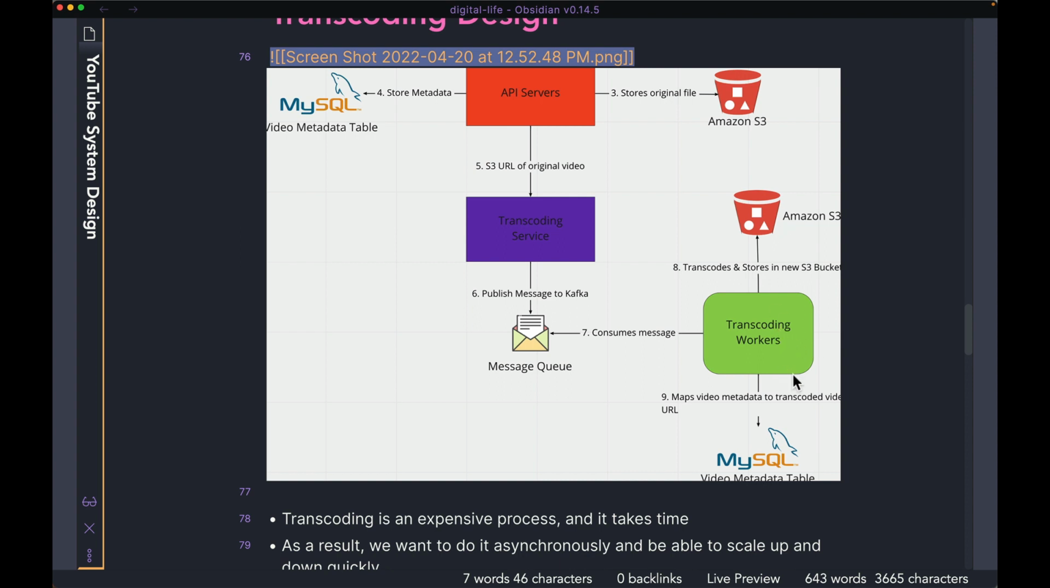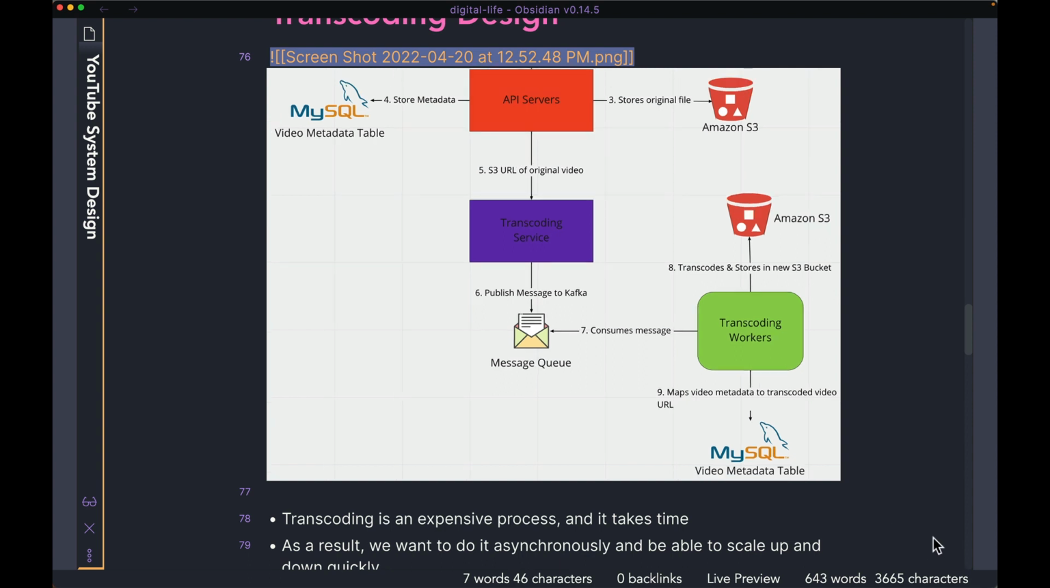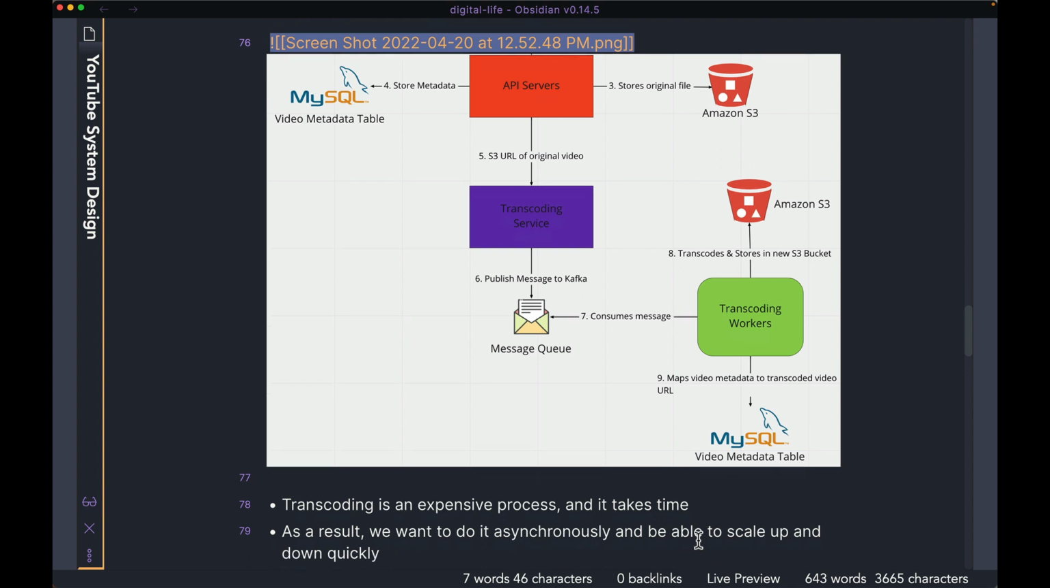And once the transcoded video is there in S3, it can go ahead and, in step 9, you can see it stores in that same MySQL table the URL of the transcoded video. All right, so now let's dig a bit deeper into the process.